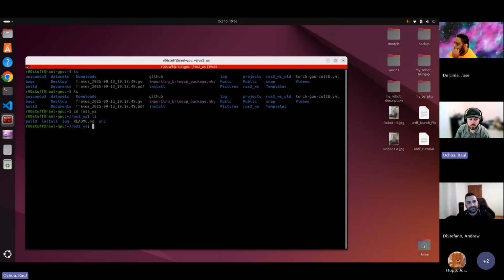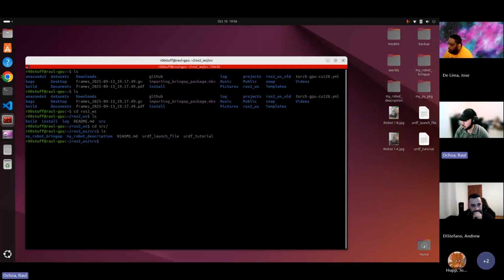Perfect. So then if you go into the SRC folder, which is the source folder, you should see a few packages on there. Do you see more packages than what I currently have on my screen right there? You should have at least a robot bring up package and my robot description. There might be a few other files in there. Those are not really too important, but you should see at least those two directories. I actually would recommend getting rid of URDF tutorial, since we're about to put a package in that directory that has the same name. I should have gotten rid of that on the GitHub.